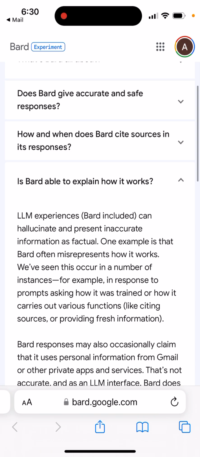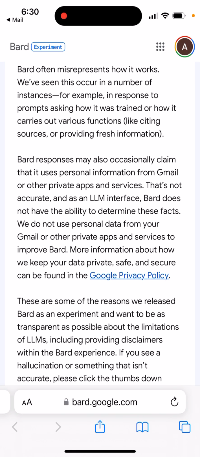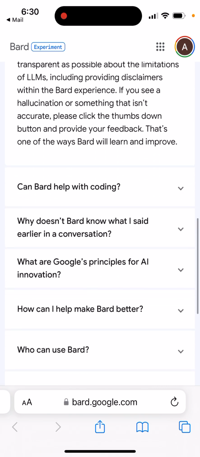So here you can see, is Bard able to explain how it works? LLM experiences, Bard included, can hallucinate and present inaccurate information as factual. One example is that Bard often misrepresents how it works. So we have seen this occur in a number of instances. Bard responses may also occasionally claim that it uses personal information from Gmail.